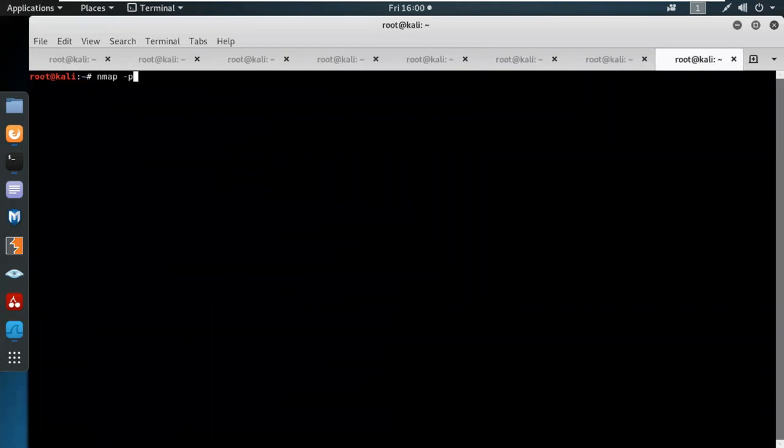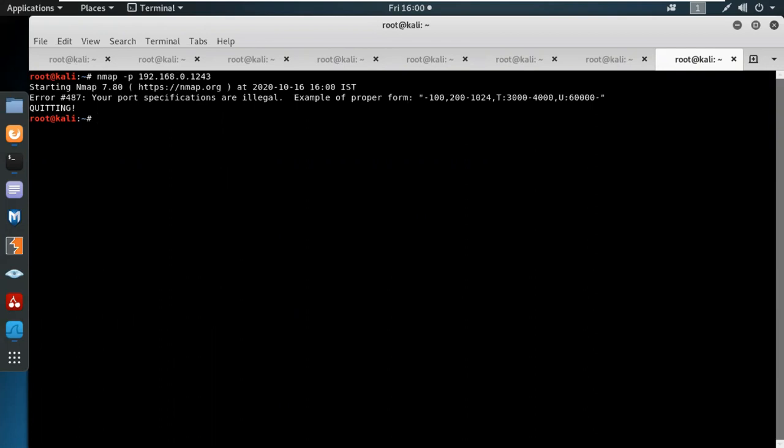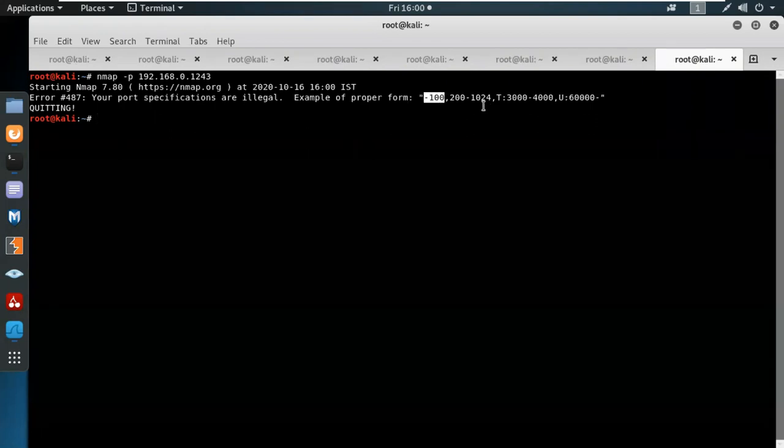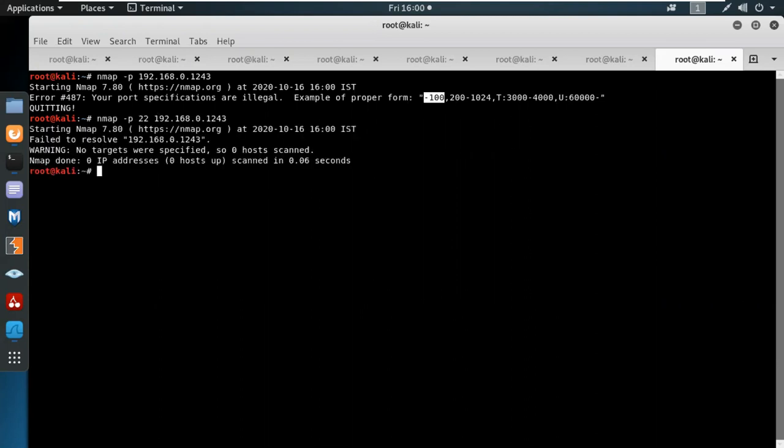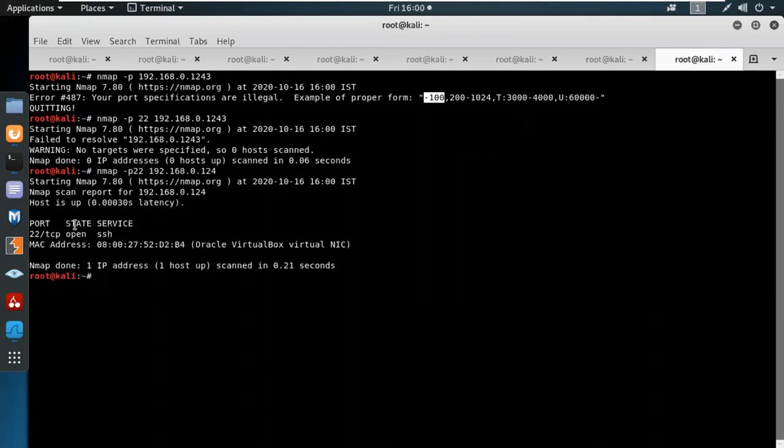Nmap -p. If you specify the port number, that would be really good for us. It says your port specifications are illegal. You have to use 100, 200 as a range, or a TCP port, or a UDP port. For example, just search if port number 22 is available over there on the server side node. Warning, the port is not specified. Let's try this one again. Yes, port number 22 is open over there.